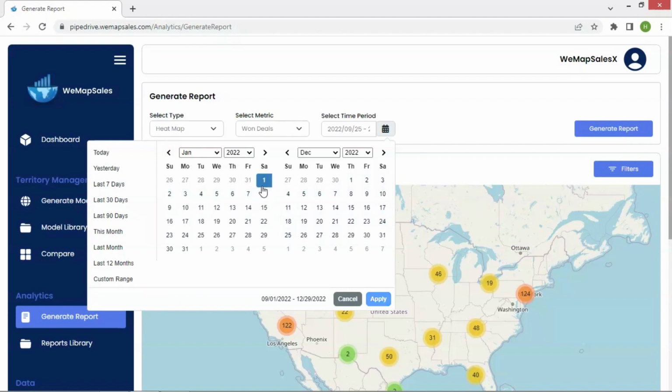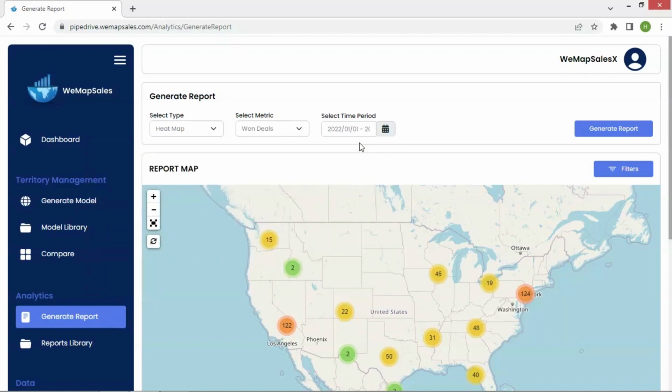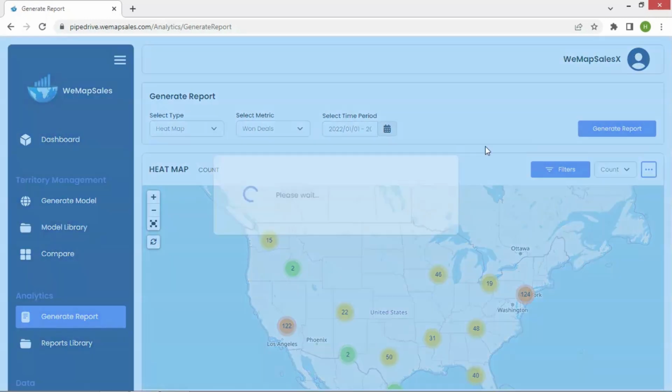After setting the time interval, hit the Apply button. The selected date range will be displayed on the Select Time Period dropdown. Click on the Generate option to generate the report. The selected map report would be generated.